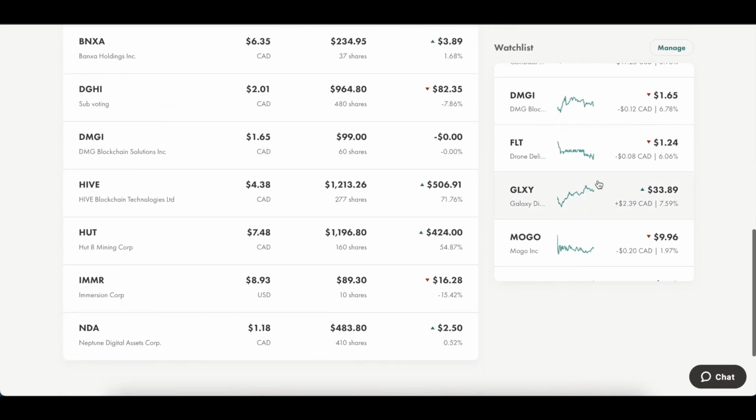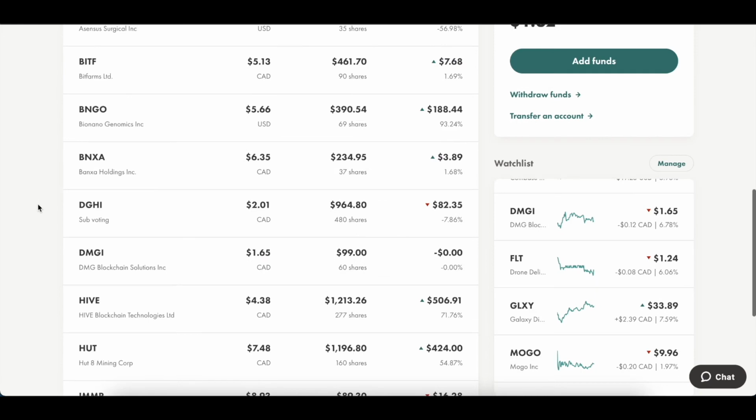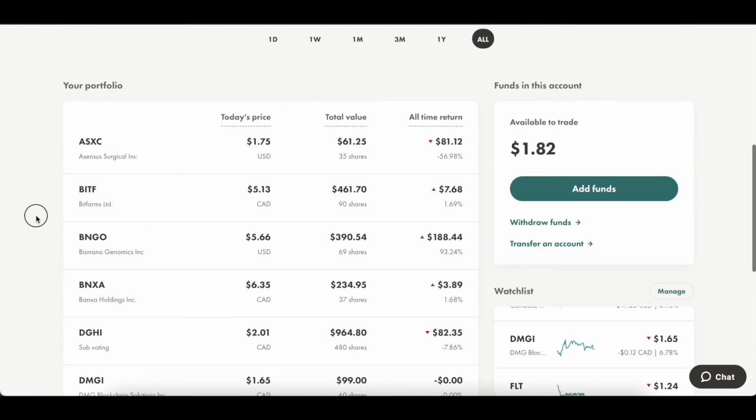But even if I talk about Hive, DMG, HUT, they all have OTC tickers on the American side. There'll always be an American ticker with them, so you can always look to invest there and keep that in your watch list.